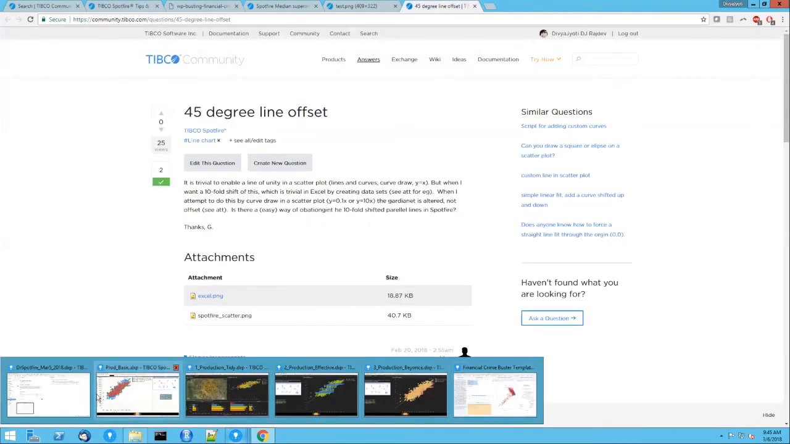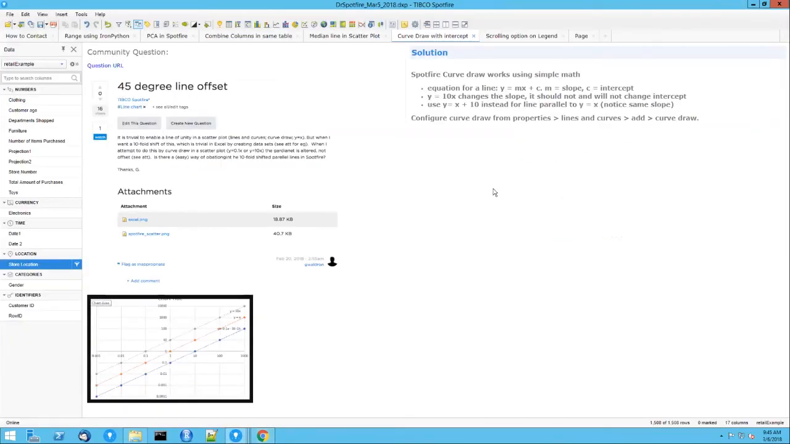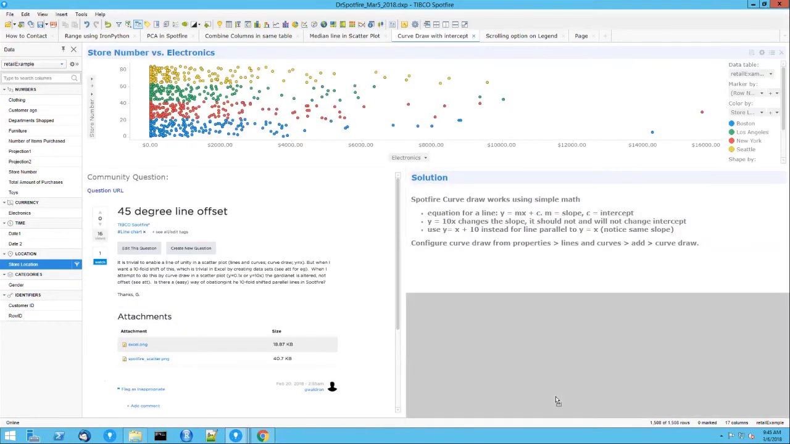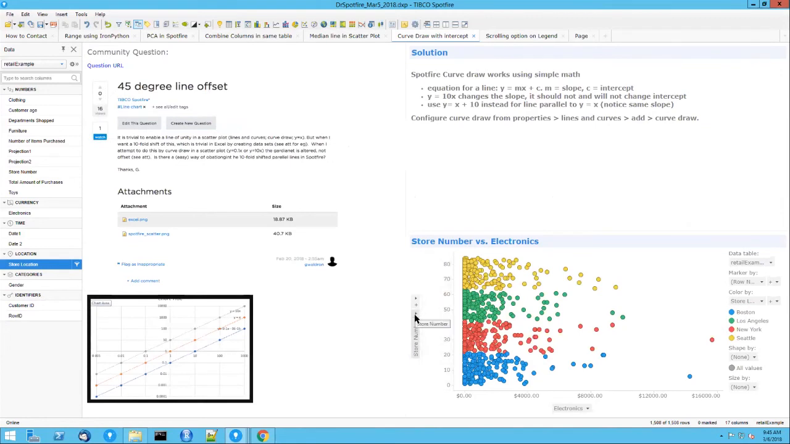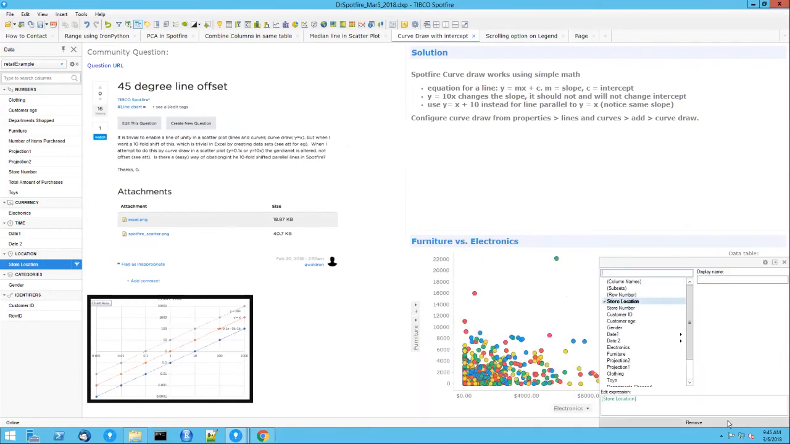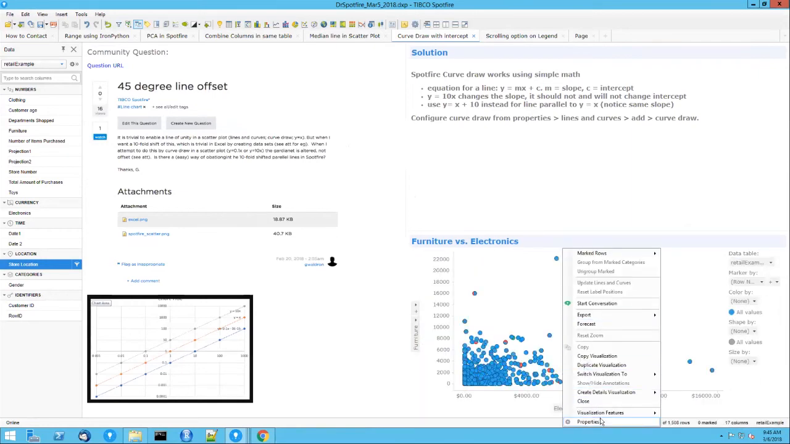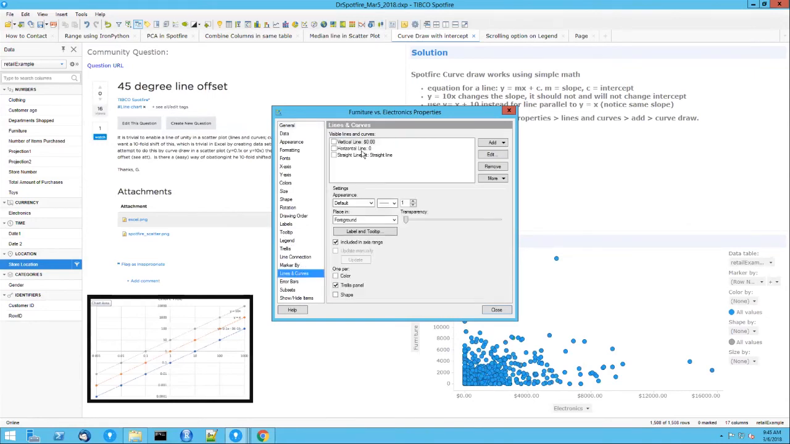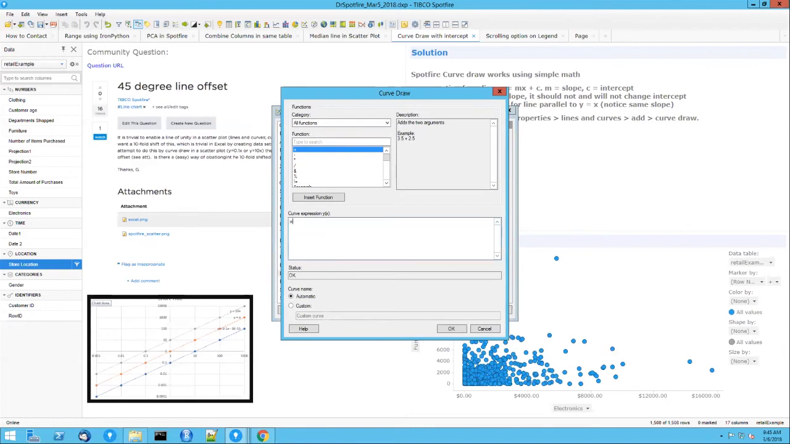So let's talk about how Spotfire works. I just said that we are very math oriented. The equation for a straight line is y equals mx plus c, where m is the slope and c is the intercept. Let's actually do it with an example. Let's do it with store number and furniture, and let's remove this. Okay. Now let's go in and draw a curve where I can add a curve draw. And this is y equals x.